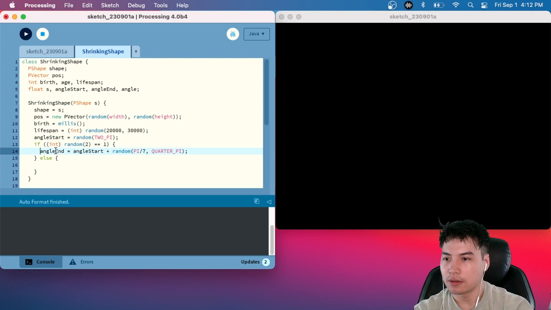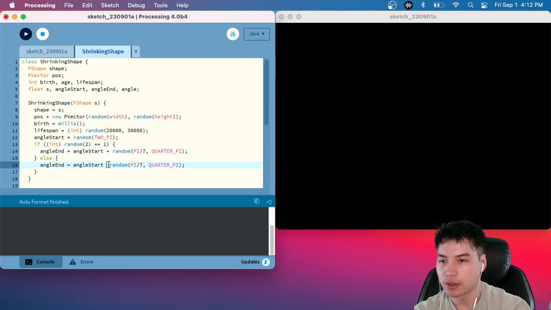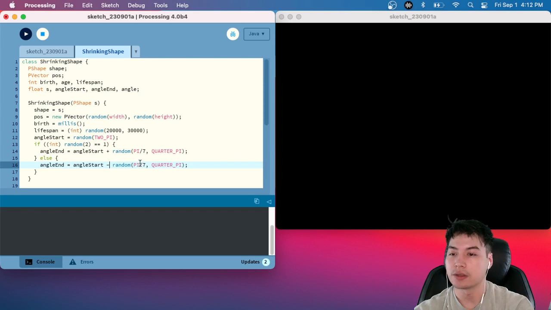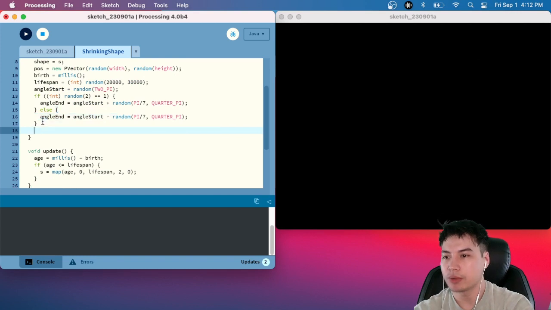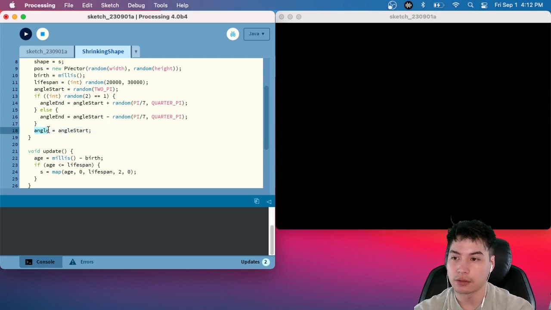Otherwise, we want angle n to be equal to the same thing, but instead of adding it to our initial angle, we're going to subtract it from the initial angle. That way it'll spin counterclockwise, right? And then here, we'll just set angle equal to angle start. So this variable here is actually just storing the current angle.